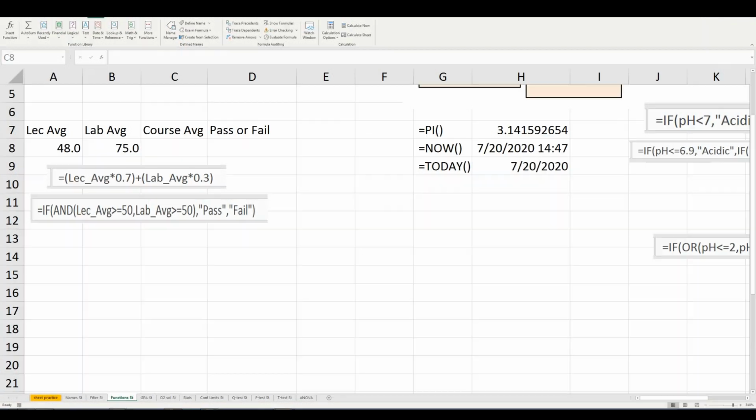We can now write the weighted average calculation in cell C8. Equals, bracket, lecture. There's the function. Hit tab to accept. That's lecture average times 0.7, close bracket, plus, open a new bracket, lab. There it is. That's our function. Hit tab. Lab average times 0.3, close bracket, equals 56.1. So there's our weighted average.